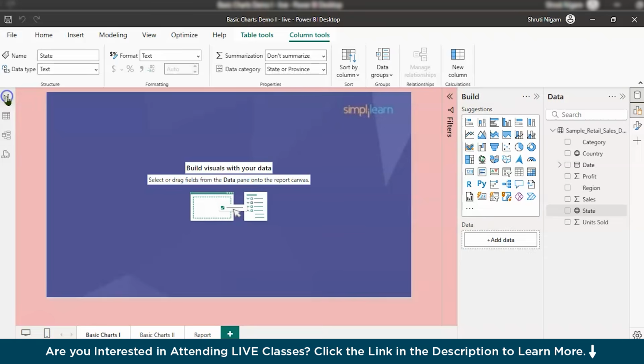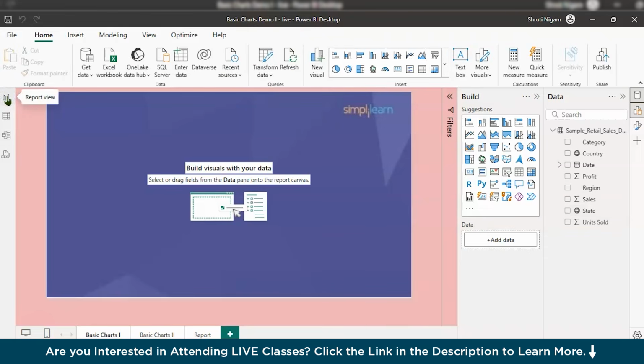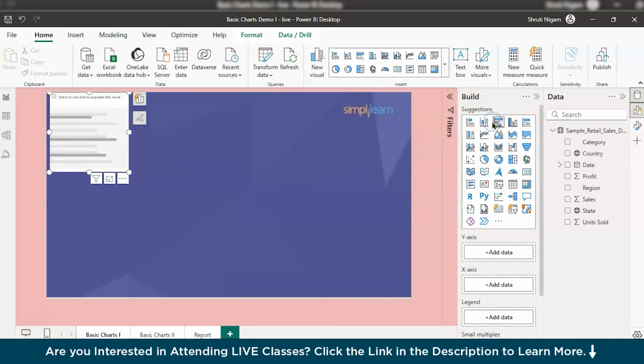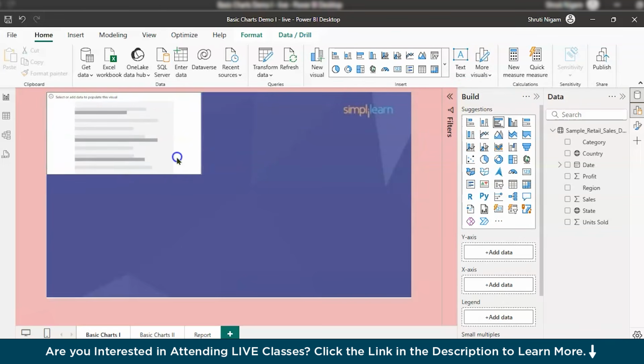Let's see some basic visualizations here. First, let's create a bar chart. You can see here we have a bar chart. It's a stacked bar chart, and here also we have a bar chart. Let's create sales by region. Click on the clustered bar chart visual in the visualization pane, which is the first row and the third icon here, inside the build pane here. On the right hand upper corner, you can see the preview of this bar chart.